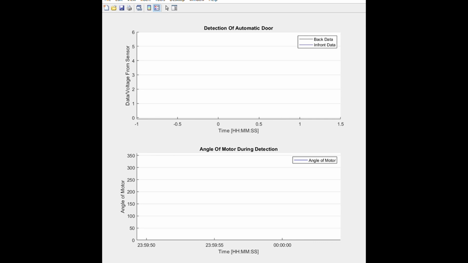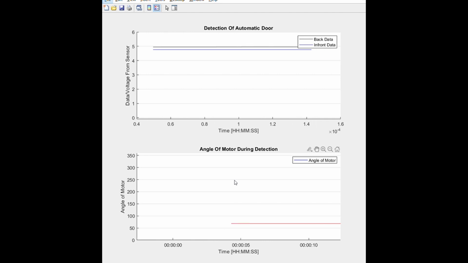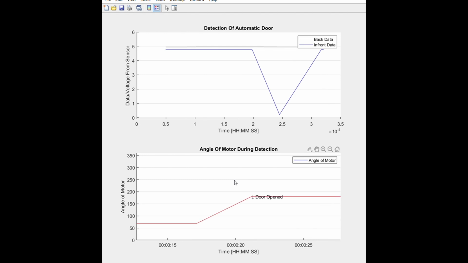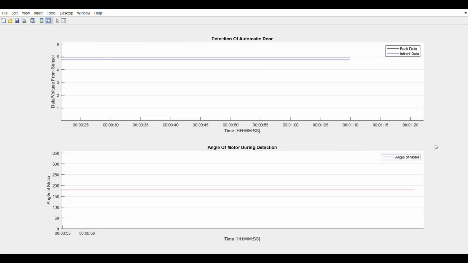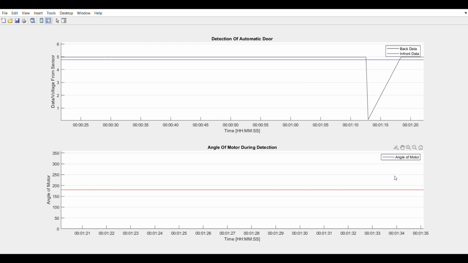This is a live graph that was a result of the previous code we've seen. In this graph we'll see that the front sensor detects motion, so it sends a low output, which indicates that the door has to open. A text will show up on the live graph indicating that the door has opened, and a drop in the blue line, which is the front sensor data. This is the second scenario, in which the back sensor detects motion. As you can see, there's a drop in the red line, which indicates that the back sensor has sent a low output to the Arduino and MATLAB.